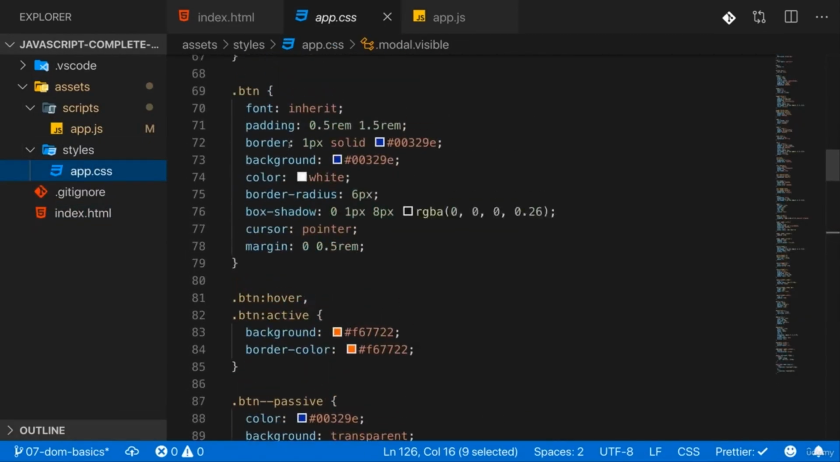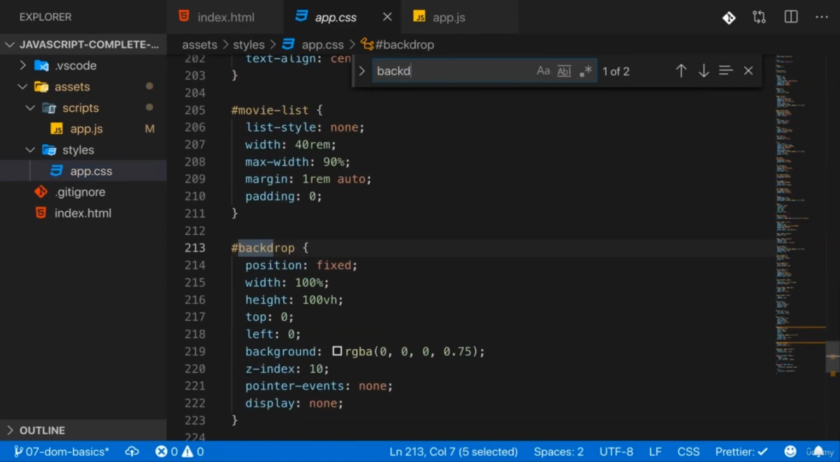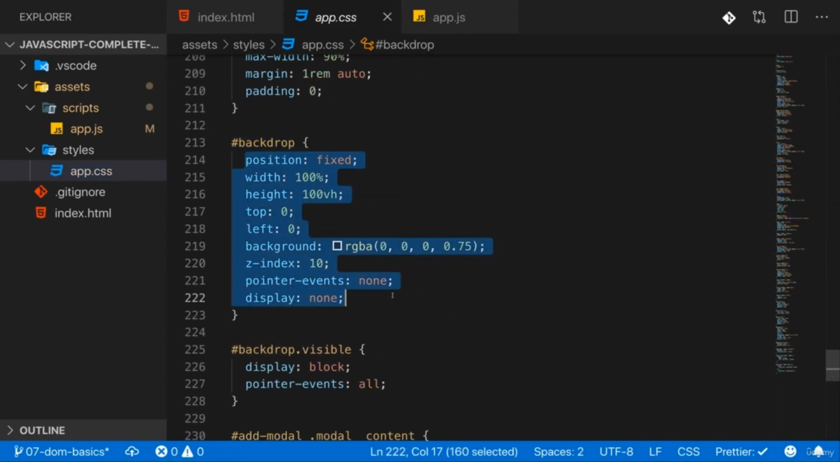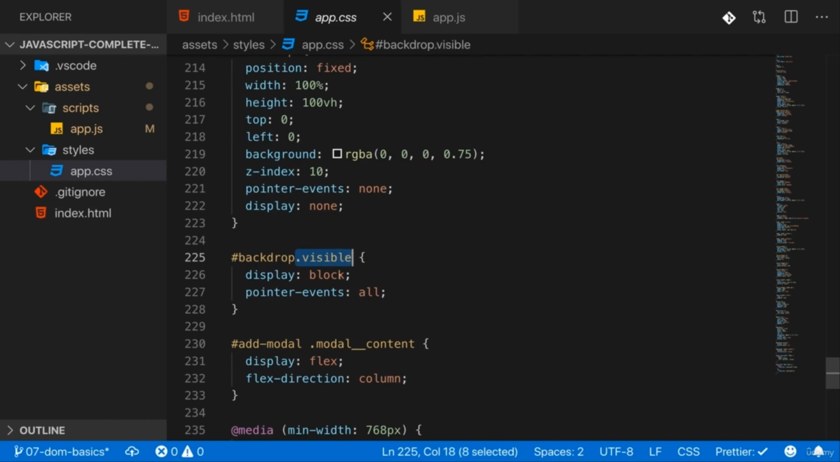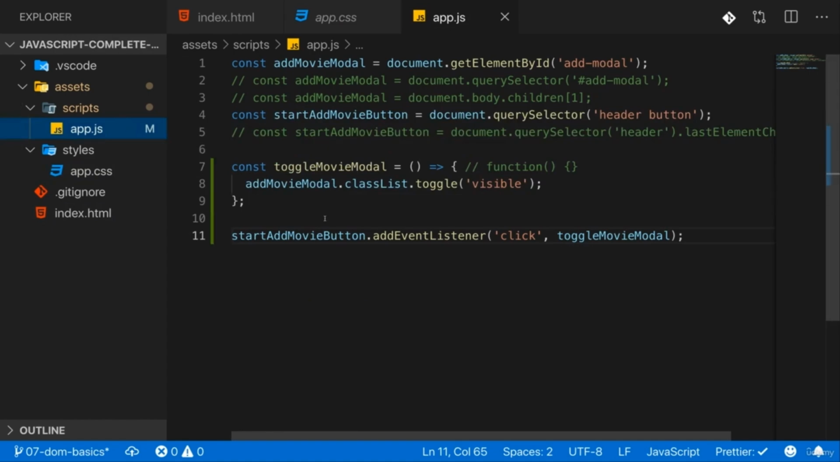If we check the CSS code and search for backdrop, you see this styling here, which sets the background to a transparent blackish color and positions this as a fixed overlay behind the modal. So our goal will be to also toggle the visible class on the backdrop when we show the modal. We could therefore do it in this toggle movie modal function, but actually I want to create a new function because we will need to reuse this backdrop also in another place of this application later. So I don't want to tie it to this function.